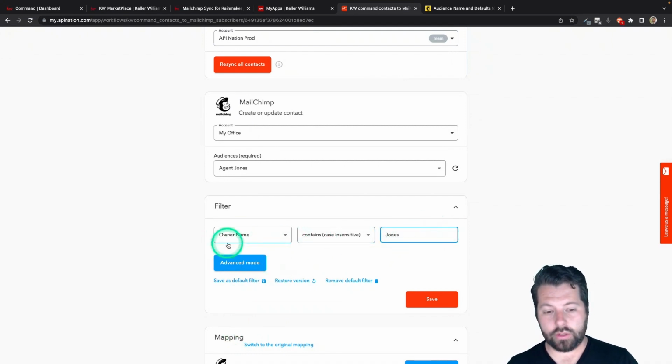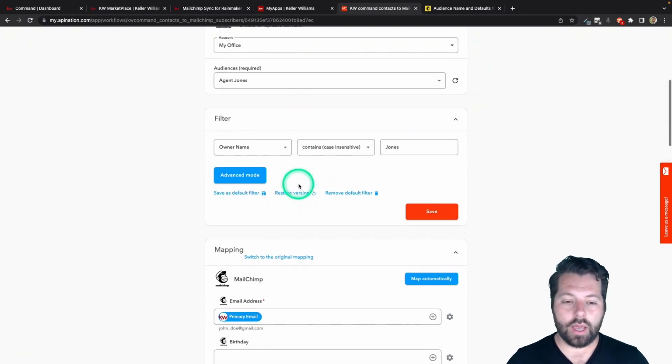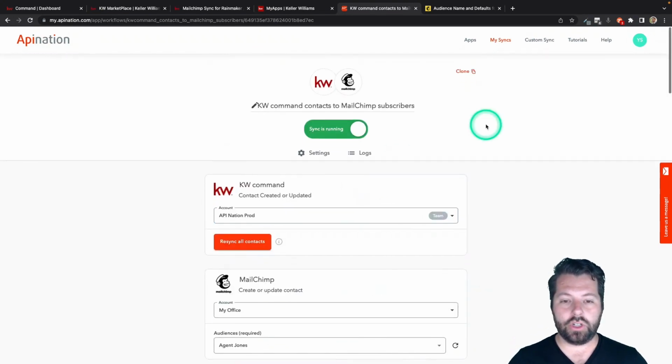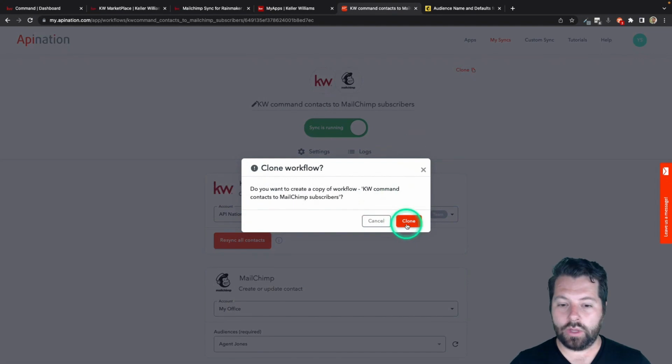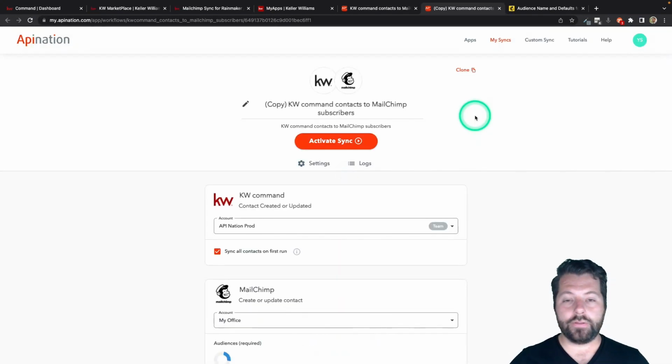contains Jones. And as long as I only have one agent whose last name is Jones, this will work. I could put their full name and that would take care of it also. But yeah, this is good. Now it'll only take people who are owned by Jones and sync them into Agent Jones. And then I could just clone this and do it for any other agent.